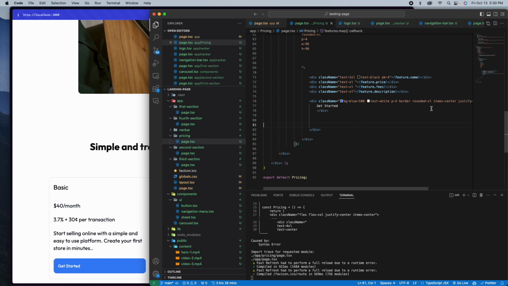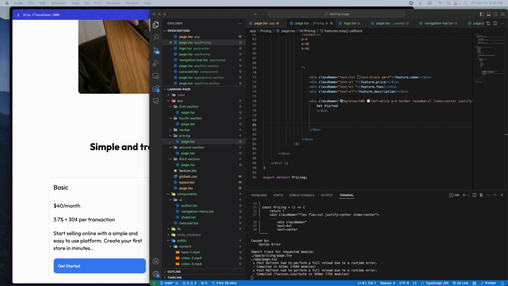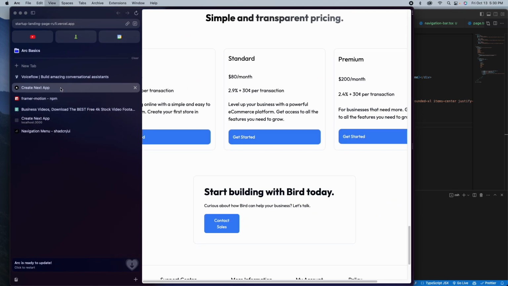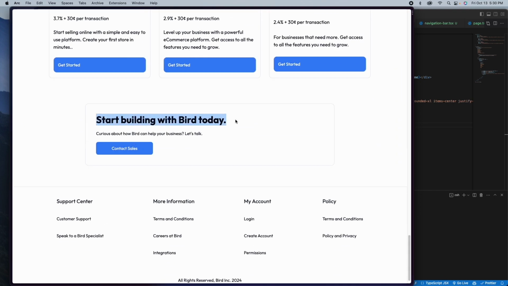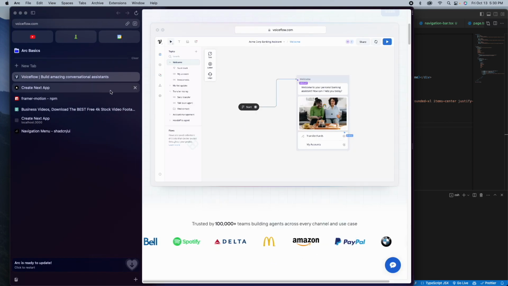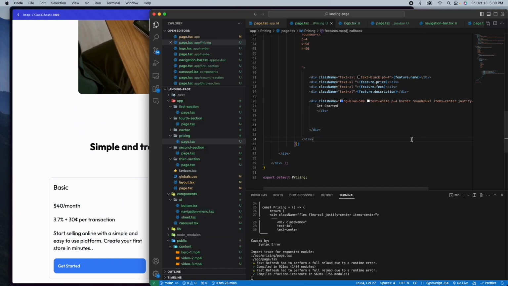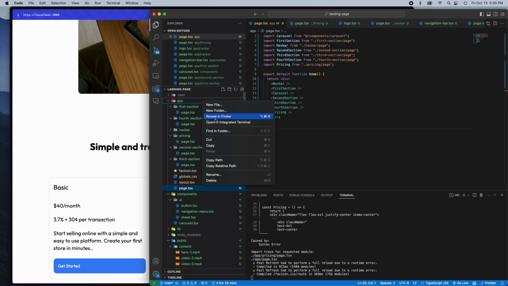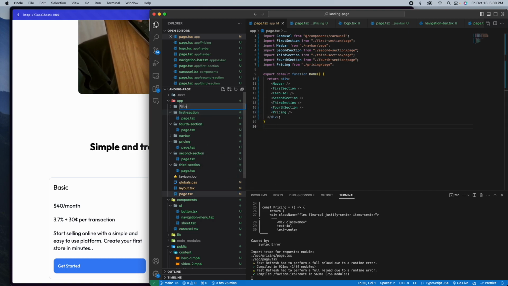But yeah, so let's continue with this web page. So we did our pricing, and then let's go see what else our final component is. I believe it's this thing. Yeah, it is. Okay. So start building with bird today. We can go ahead and build this one pretty quickly. So let me go back into our page.tsx. So we have a fourth section. Okay, so let's just call it our fifth section then.